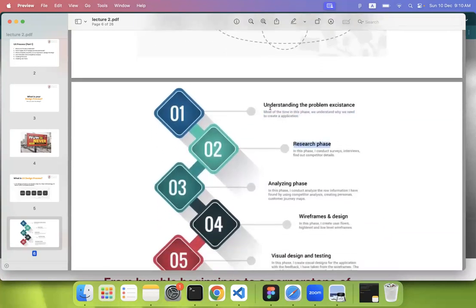Then research phase. When you have a good understanding about the problem's existence, then you can research about that particular project or any competitors. You can conduct surveys, interviews, find out competitor details. Interviewing also has to be done by the UX designer. If you are good with people, if you have good communication skills, you can become a UX researcher where you interact with people, get their feedback about a particular product, interview them and develop personas based on their feedback or conversations.